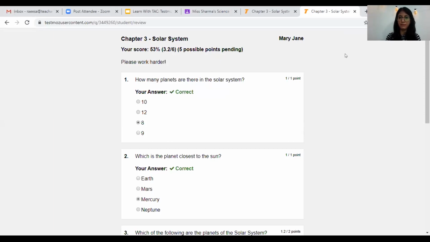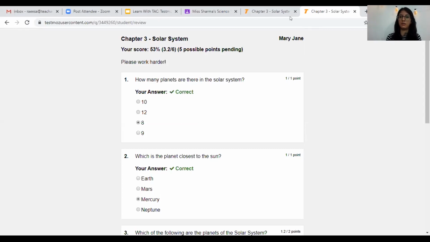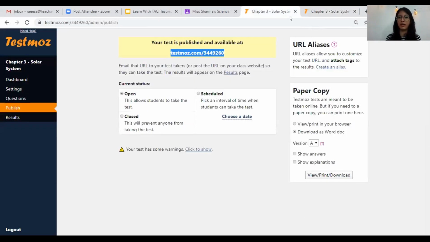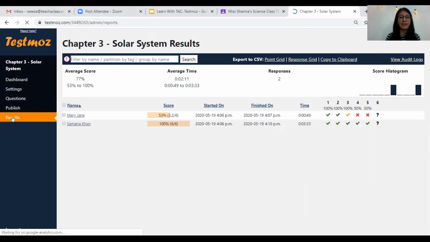Now I will show you what it looks like once the students have finished answering the questions and how to grade this essay question. It's a question mark. So how do I grade this essay question? I'll go back over to my main page, close this Chrome browser, and go over to the last step, which is results. Now this will take you to a beautiful page, and it does everything for you, all your calculations over here.